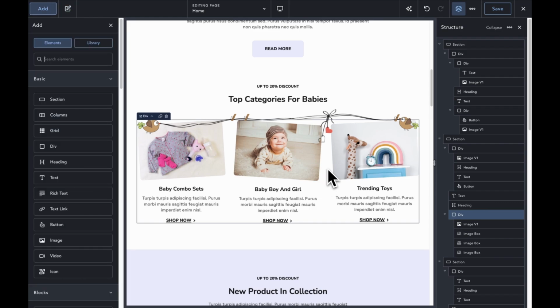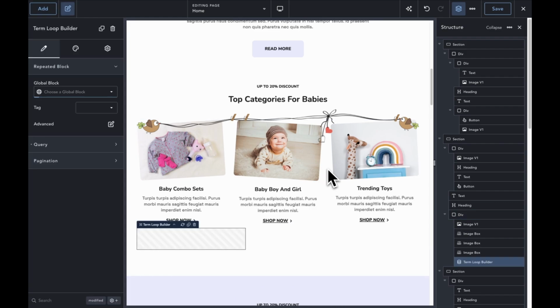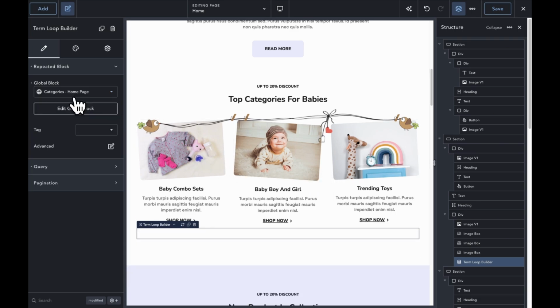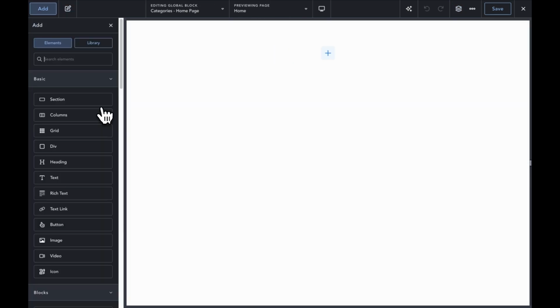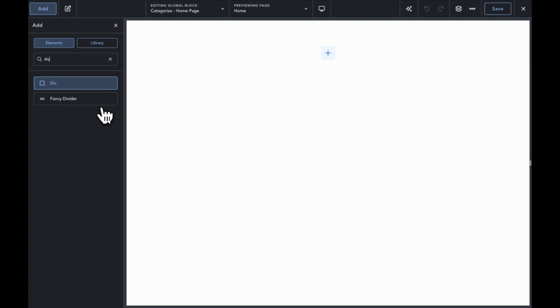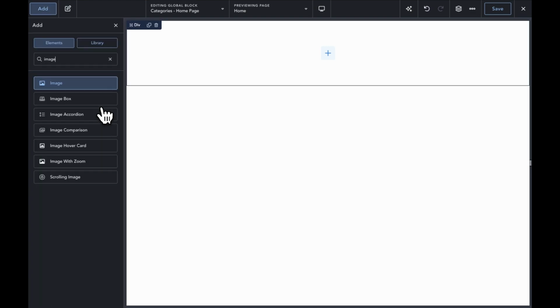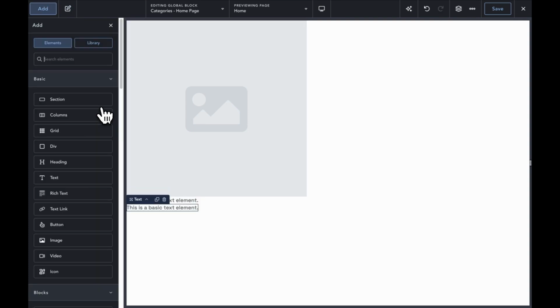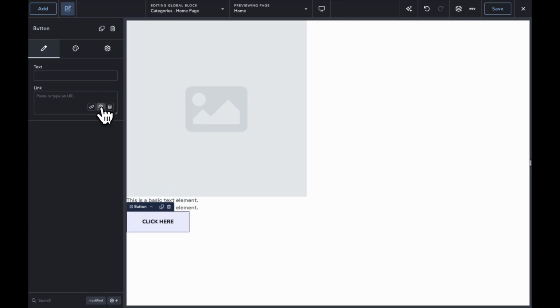To begin, let's add the term loop builder element. And then we'll select the categories homepage global block. There's nothing in the global block right now, so let's go ahead and open the global block to create our content. We'll start by adding a few elements. Let's add a div element, an image element, a text element, another text element, and finally a button. Now that we have all the elements that we're going to use, let's start designing.